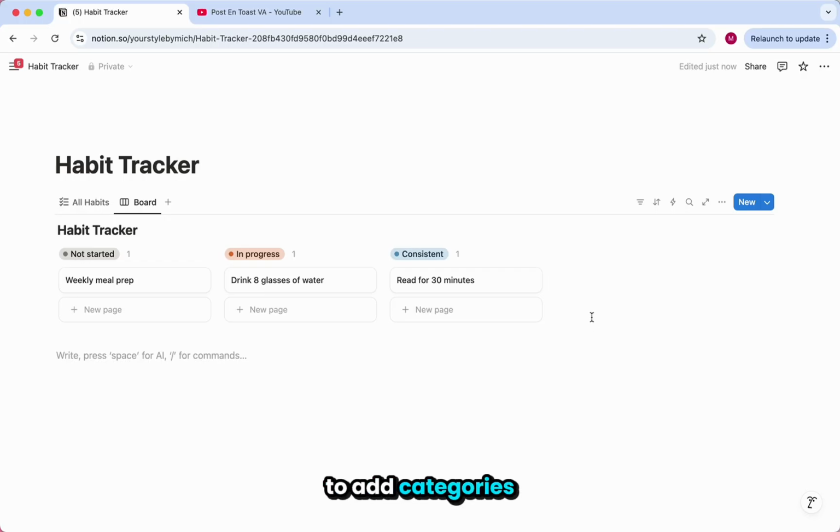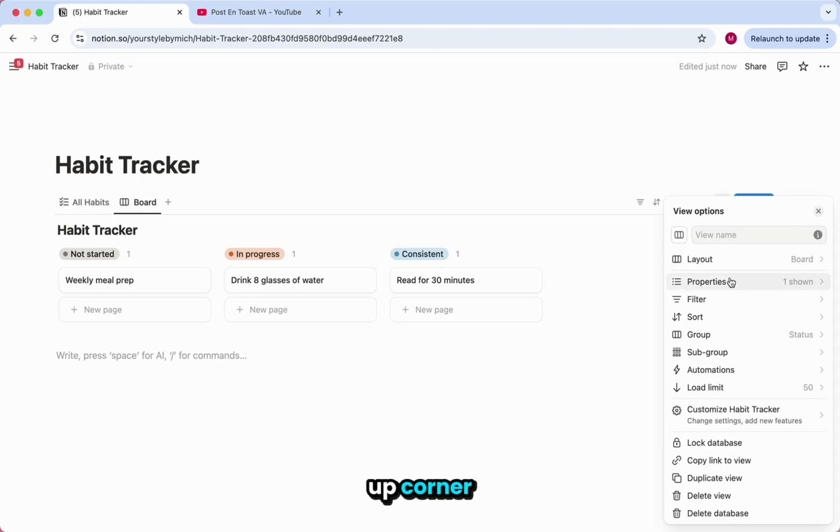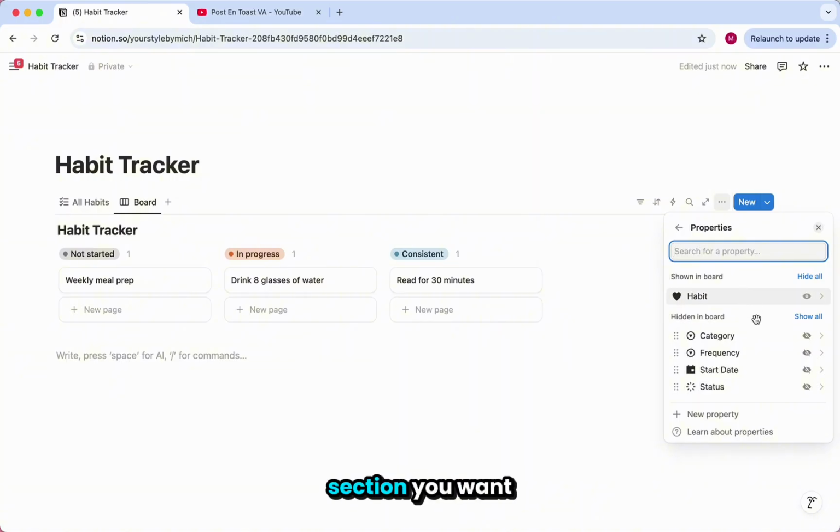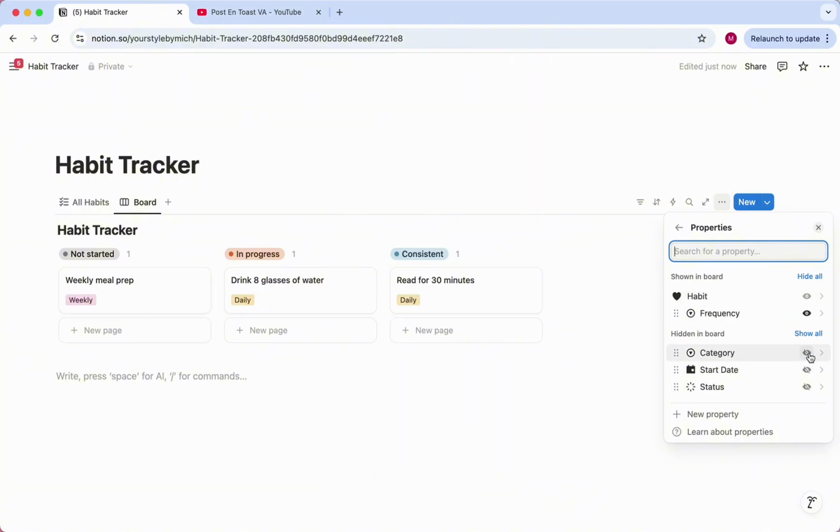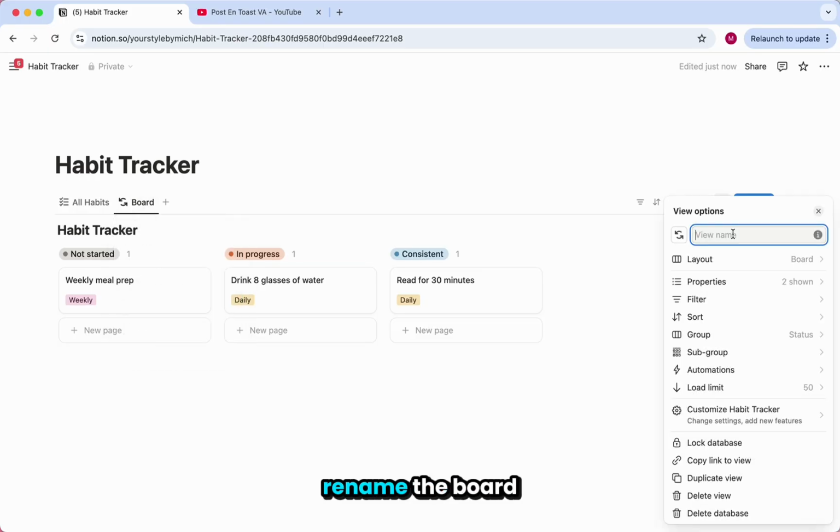If you want to add categories along with each habit, just click on the three dots on the right upper corner, click on the properties, and unhide the section you want to show. Don't forget to rename the board and change the icon to your liking.